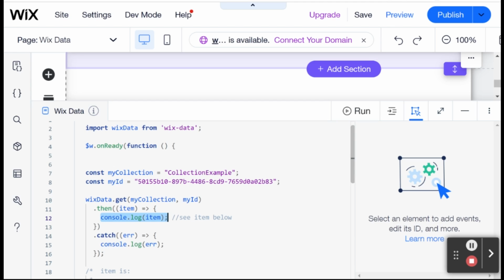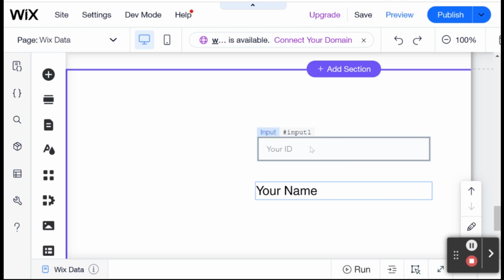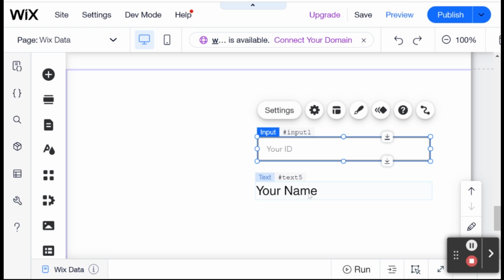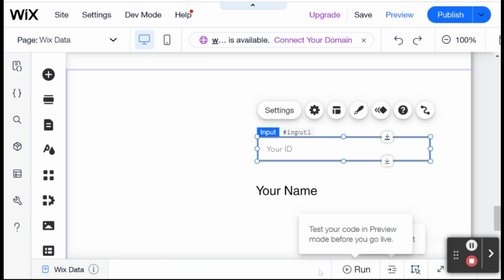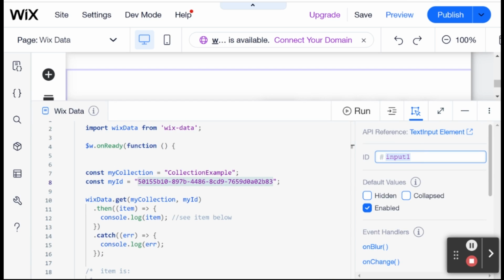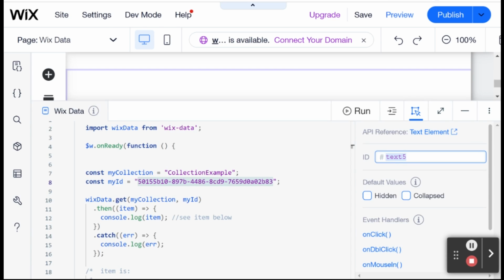So let me start with an example that's also semi-realistic. Let's say that I have an input over here on my website that takes the ID. And then here I have a text field that's your name. So I'm going to change this to ID input, and I'm going to change this text field to name display.